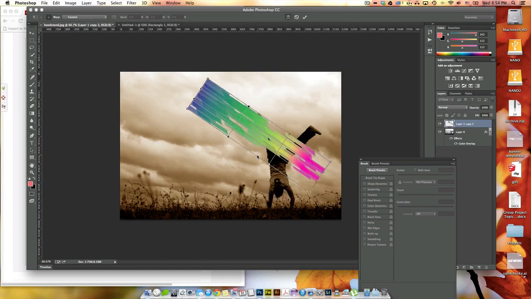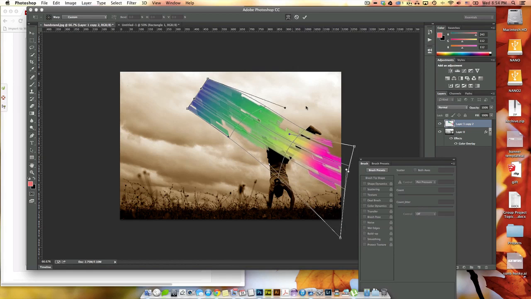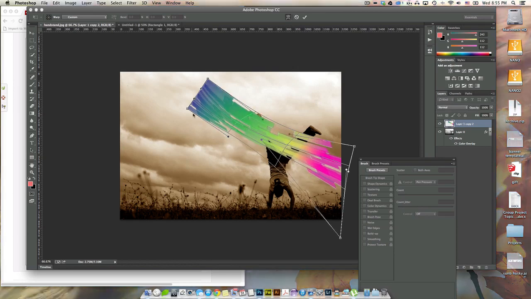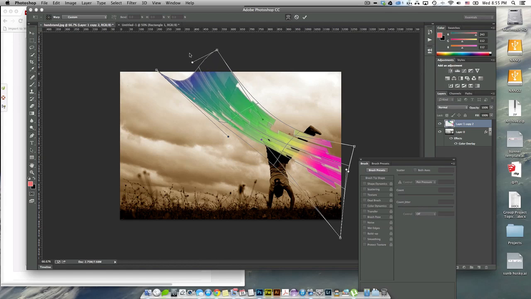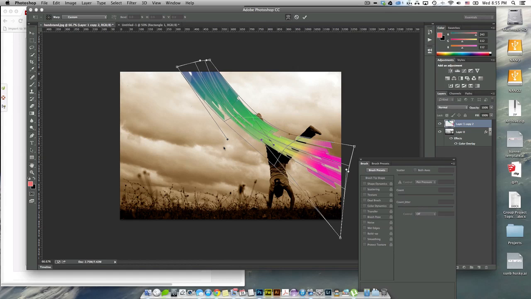And go here, say warp. So what it does is you can use the handles and start playing with the geometry of the shapes. So I want something like coming in and then go around his leg, then probably go up. You can play with all of those handles, and it's gonna distort the image. So probably something like that.